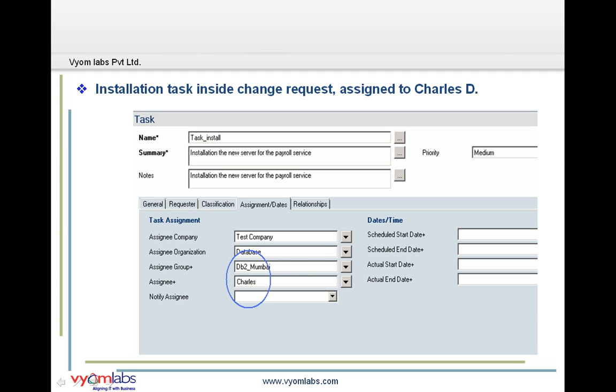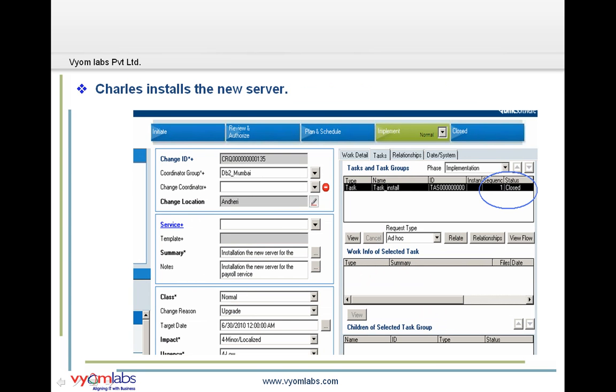The one who was assigned to implement this task, that is Charles D in our use case, would be the task implementer, and he would be installing the new server and marking the task status as closed. As you can see in this change window, in the implementation stage, this task now has the status of closed. Now Mary, the change manager, can go on and close this change request.